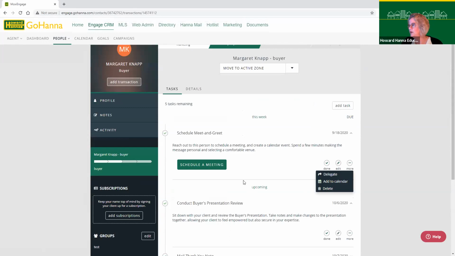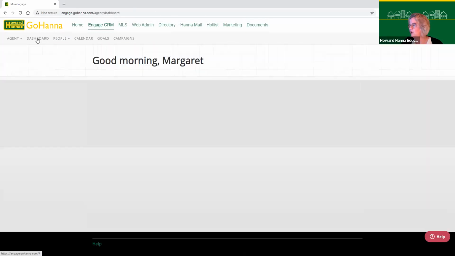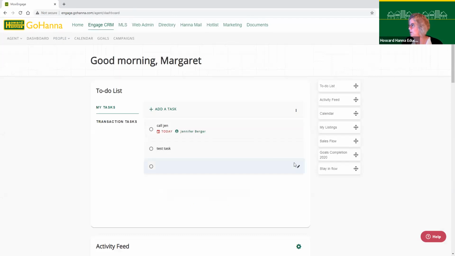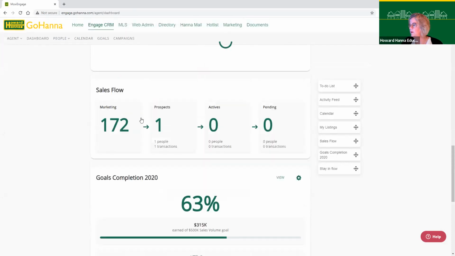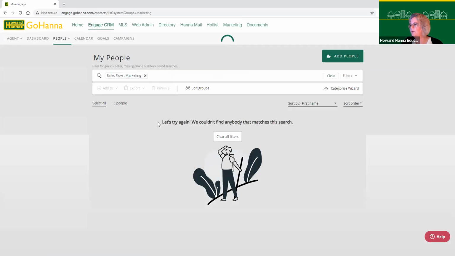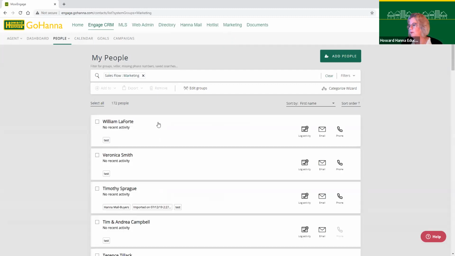So you're going to go through those tasks. And then when you're going back to your dashboard sales flow, you see I have one in prospects. If it ever stops spinning, it should be me. Where's my prospects?